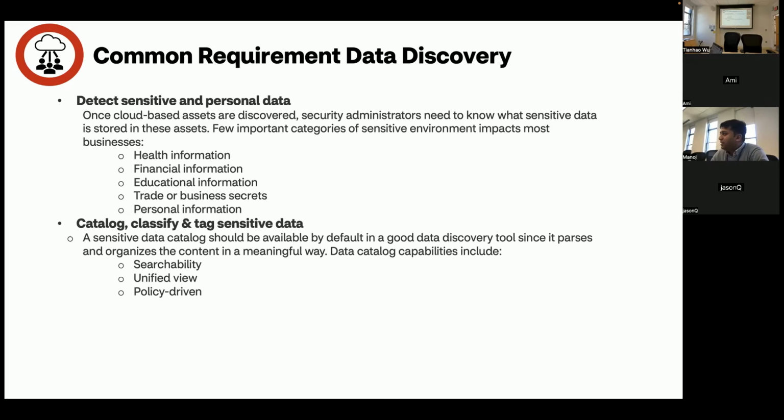There should be policies defined on what is sensitive data and what is not, so that users can clearly identify the sensitive data. That is one more requirement there. So these are all modern day data discovery requirements in the industry. GCP or AWS or any cloud platform has their own services to do this.